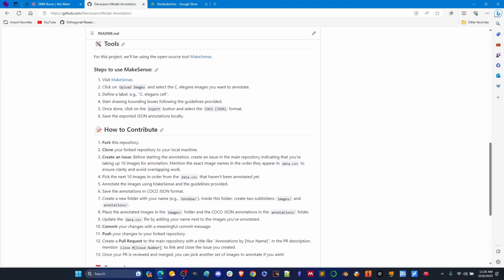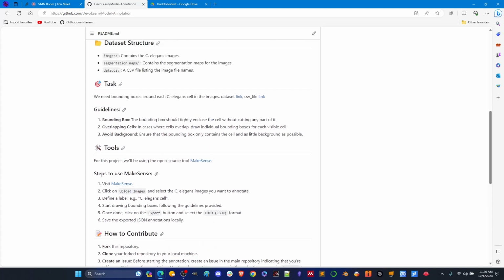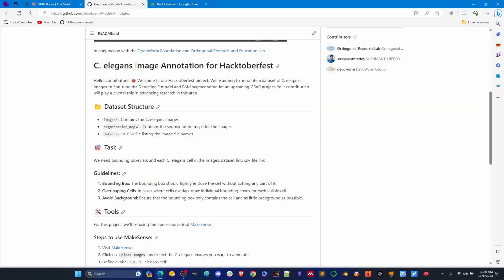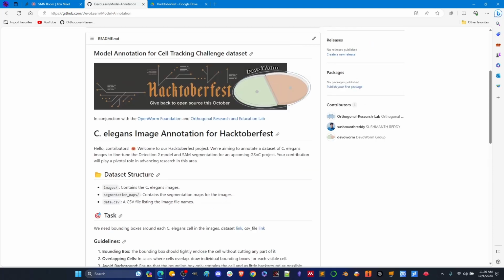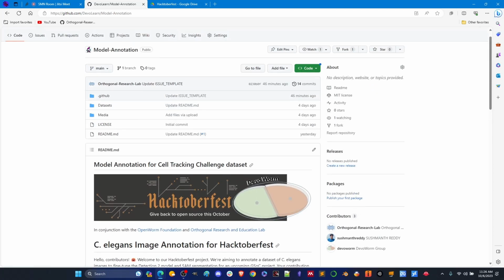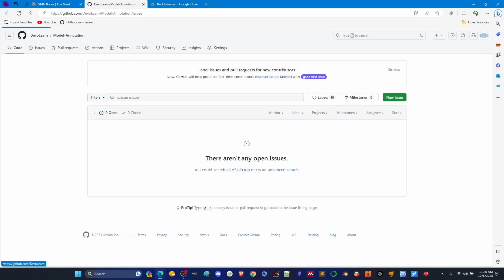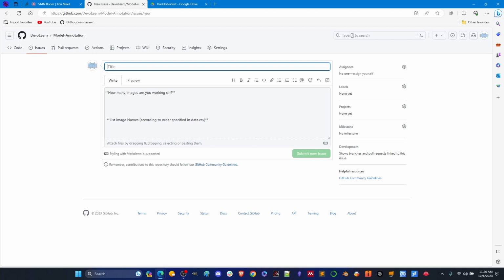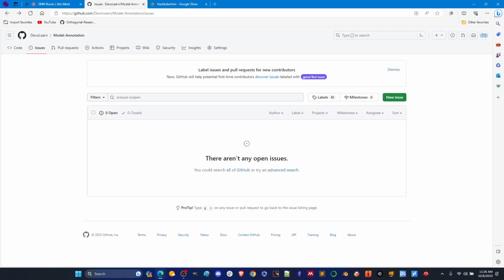You should be able to follow these instructions. You'll create an issue saying how many images you took from the data set so we can have a record of it. The details are on here. If you go to filing or creating an issue, there's a template for issue creation, and it's basically how many images have you worked on, and what are the image names. In data CSV, it has some order to it, so you can use that order and report that. That's how we're going to try to keep all of this straight.